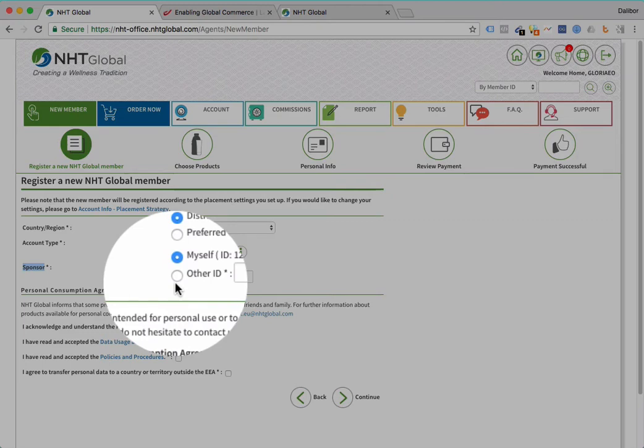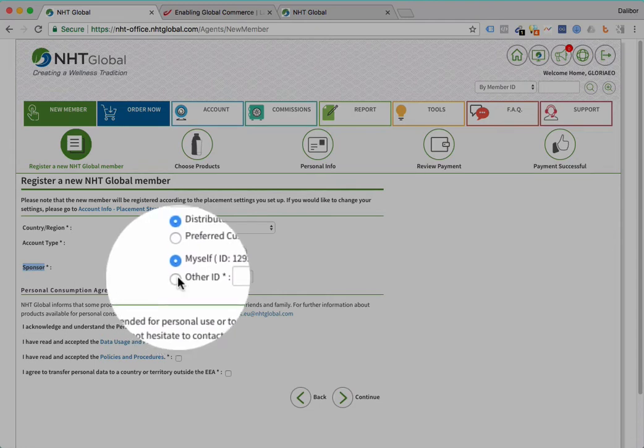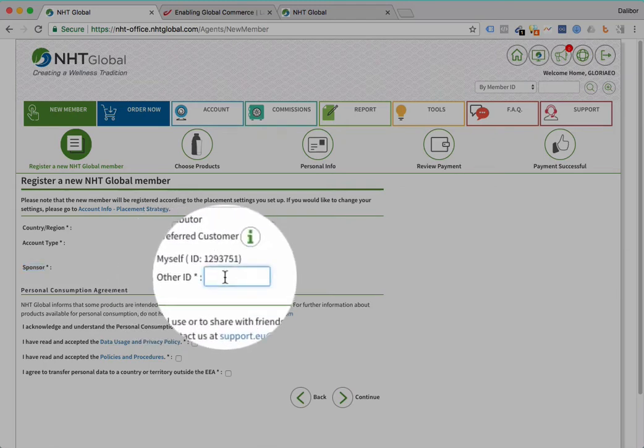But because he or she is not your referral, the person was referred to NHT by your colleague, then you should enter your colleague's ID. So you switch the option here and you enter your business partner's ID here.